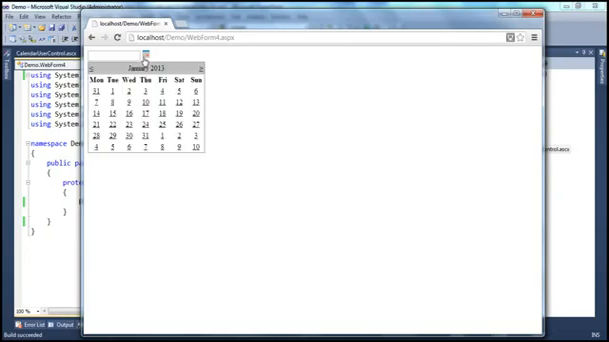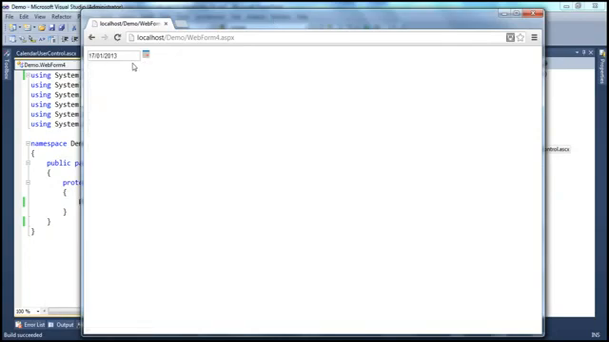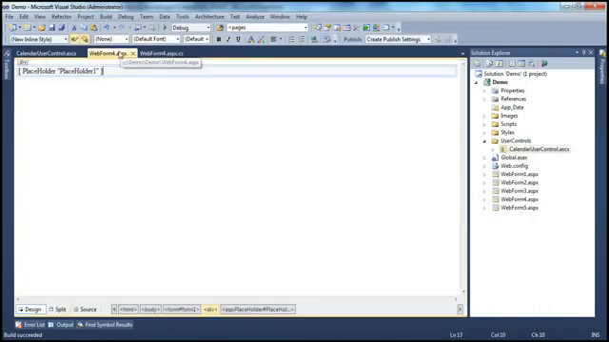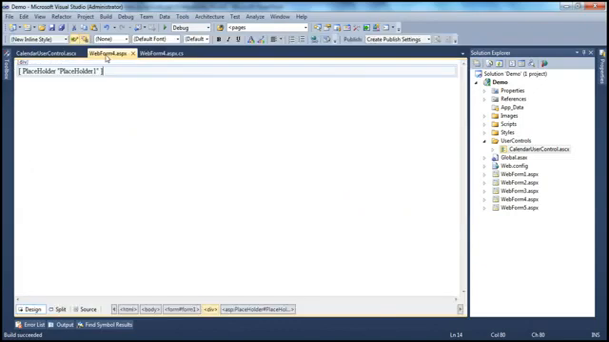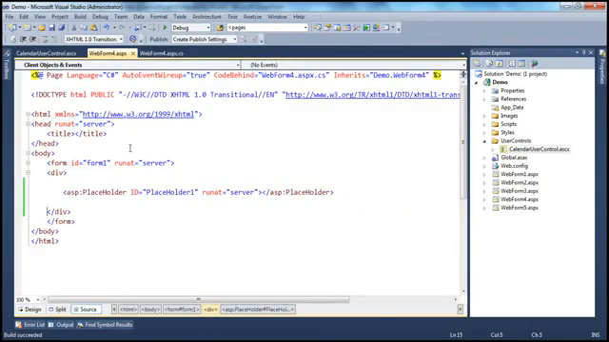And look at this, I'm able to select the date. Okay, everything is fine. Now let me turn tracing on to this web form, because if you notice, we haven't assigned an ID to that user control. When we drag and drop it at design time on the web form, we get an ID for that user control, calendar user control 1 or something like that. But since we are generating this control dynamically, let's see what ID is automatically generated for that.